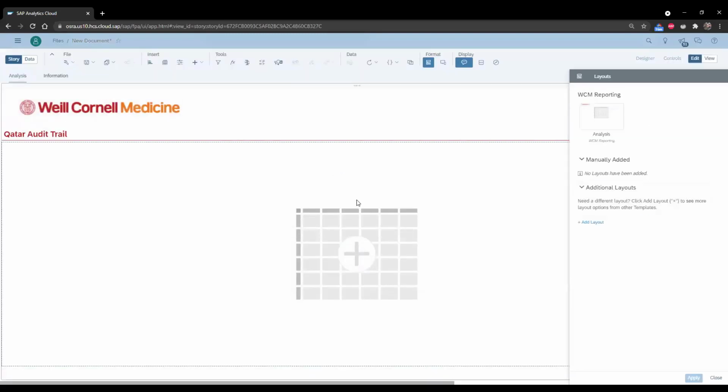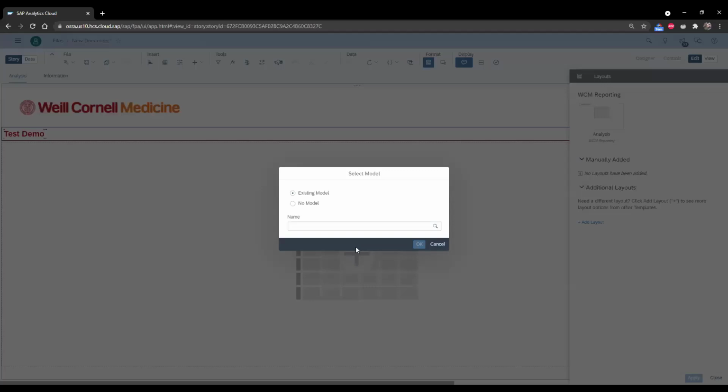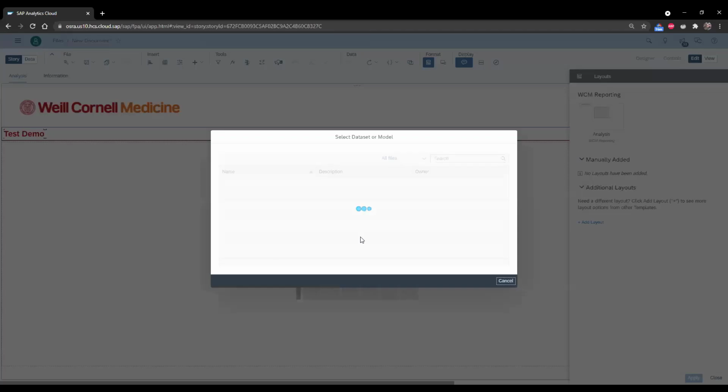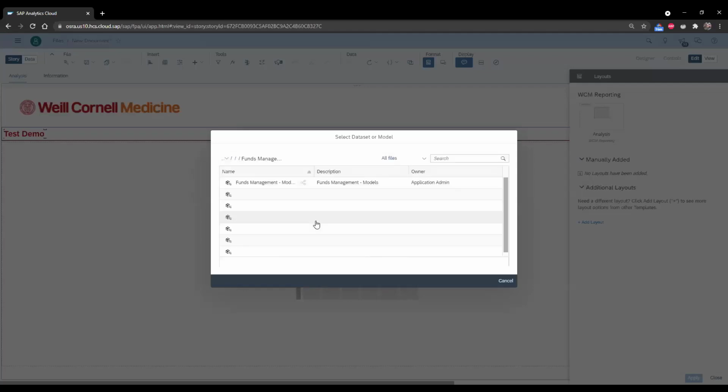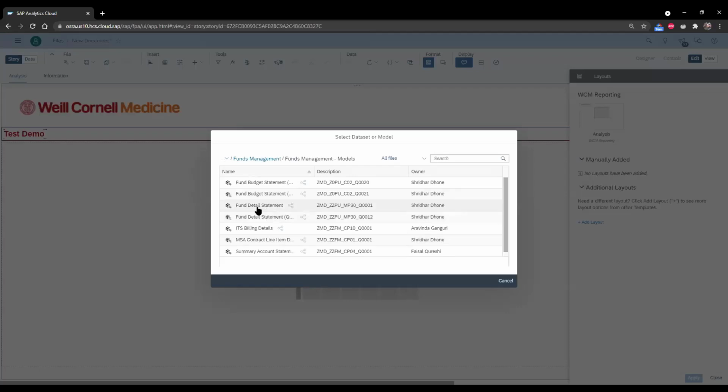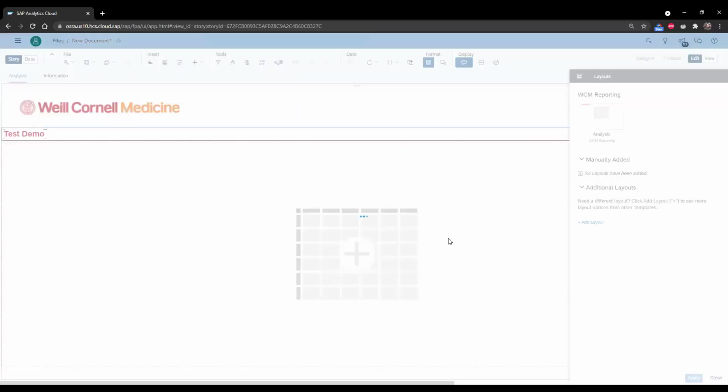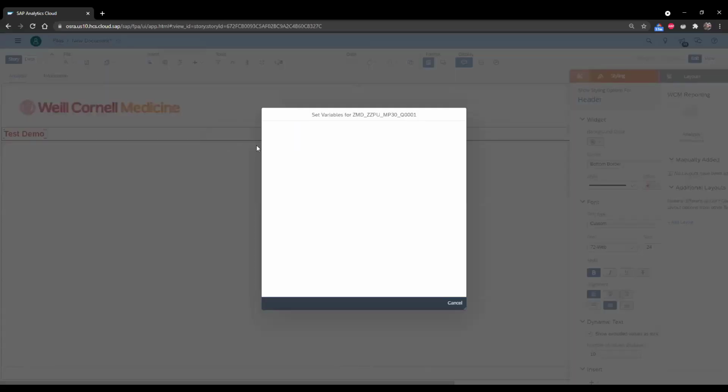So if I go to WCM reporting, you can change this title to test demo. And if you click this right here and select other model, your main folder structure will open up. It will look a bit different than mine, but this will open up. Let me select a model that would be sufficient. Let's go to funds. You all will thankfully not have the additional steps that we are taking right now. It will all be available within your files menu itself.